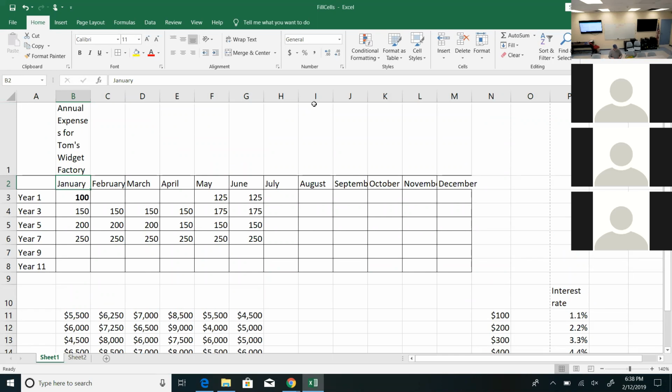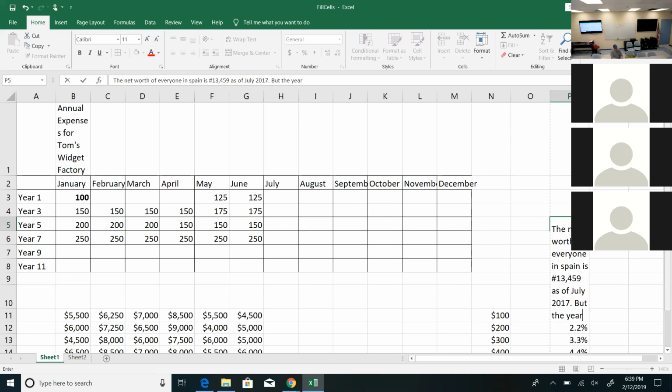This works really well for small things. If somebody over in this column writes, the net worth of everyone in Spain is $13,459 as of July 2017, but the year before was worse when the labor unions went on strike. I'm just making stuff up. If that also has wrap text turned on, okay, well, why did it do it in one and not the other?